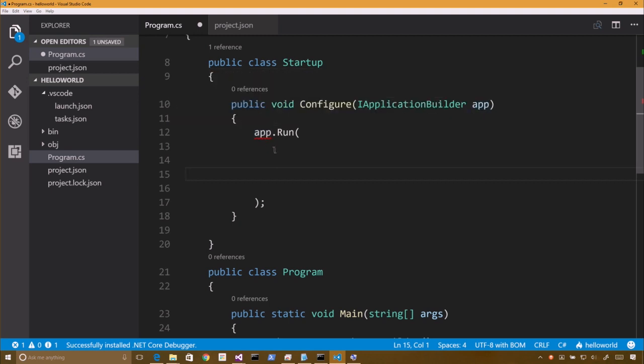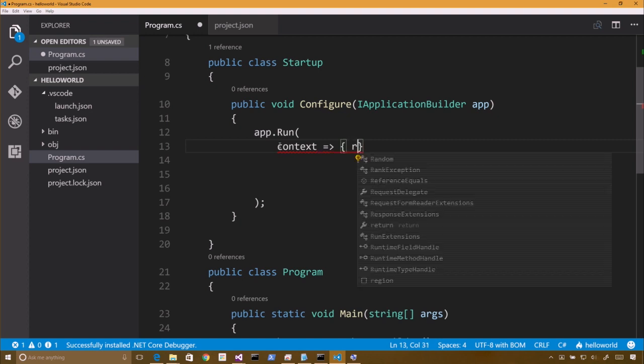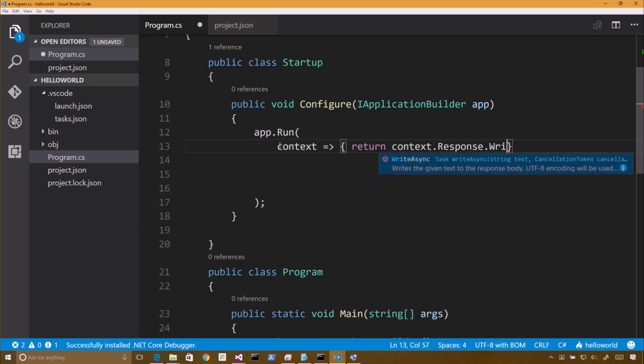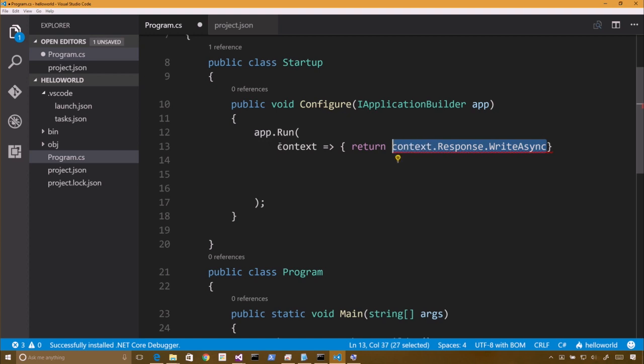Okay. So here, app.run is going to take a context. This is a little confusing, but you just have to roll with it. And we're going to say return context.response.writeAsync. Async means kind of like do it and let go, as opposed to just do it and sit around and wait for it to happen. So this is kind of the web's version of console.writeline. Oh, okay. This is how you do it. So it's like response.write instead of console.write. Right. Okay?